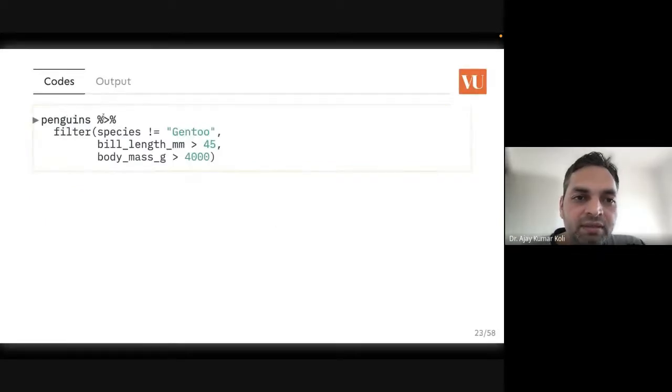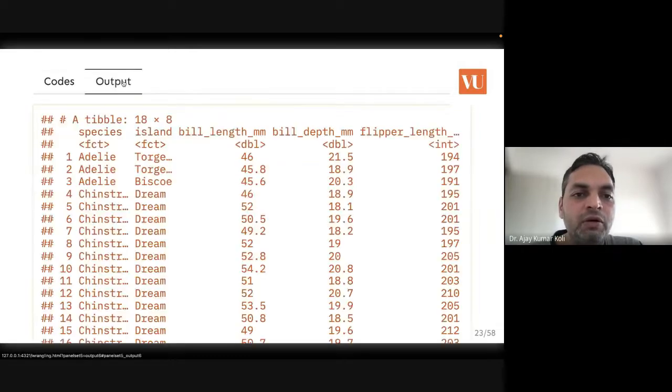So first is data, then the filter function, then species, all other than Ginto, meaning not equal to Ginto. So except Ginto, everything. But also see that bill length should be more than 45 and body mass should be more than 4,000. And then our output is 18. So we have a total of 18 penguins in this category, other than Ginto, and they have that particular length and that particular weight.